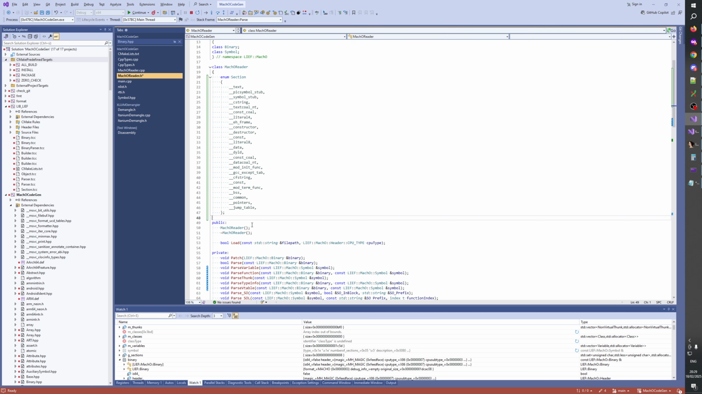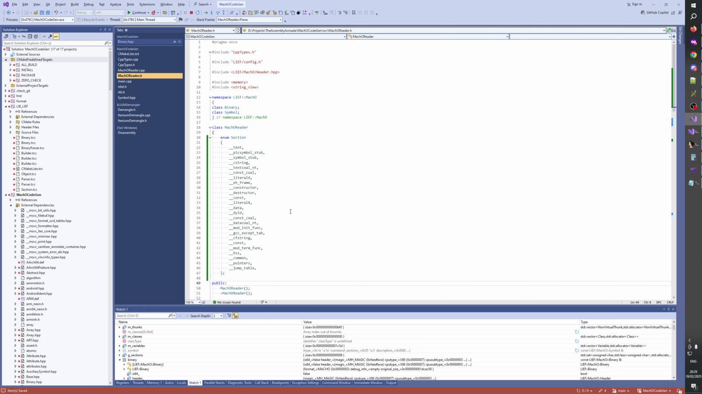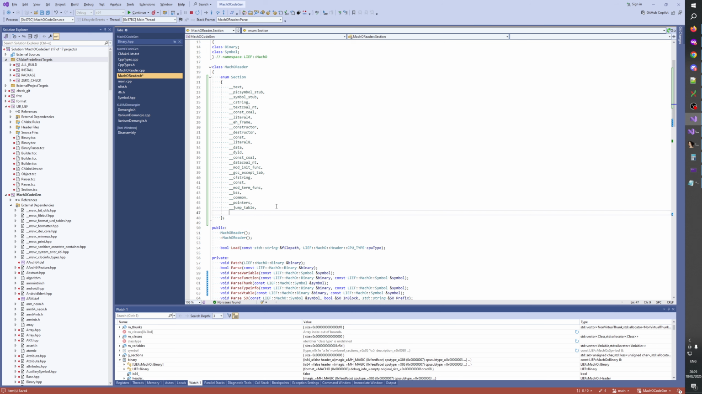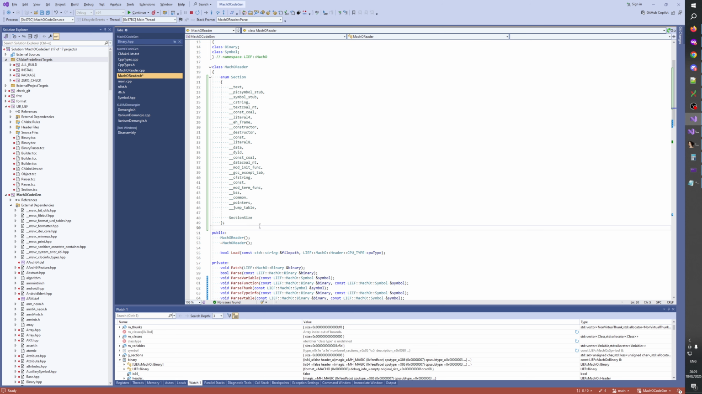Jesus Christ. Okay, and then what we do is we build a, let's call this section size. Section size. Yeah, and we can probably make it a uint, very small.